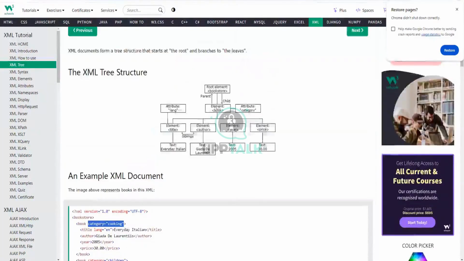The XML will always be in this kind of tree structure. There will be one root element. For that root element, there will be many child nodes. We call those child nodes elements. And inside elements, there can be attributes, or there may not be attributes. It depends on the requirement.